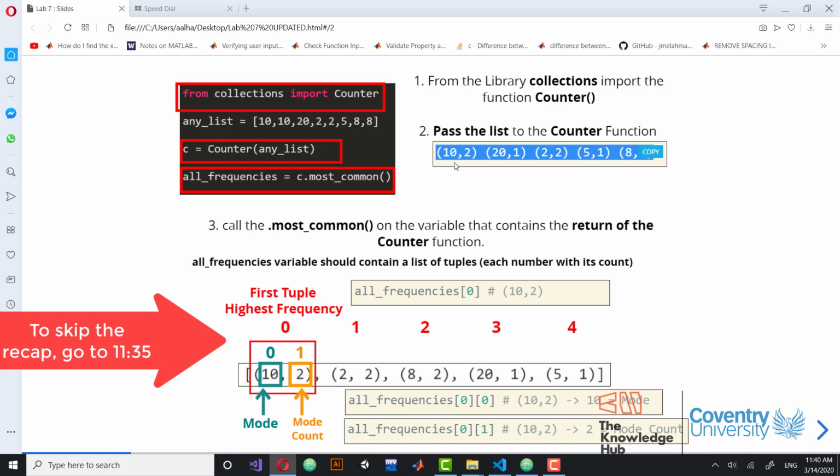Now the object that we have saved here in C, what we are doing on it right now is basically saying, please, whatever has been saved into C, which was the return of the counter function, just take it and apply a method on it that is called most common. So what does most common do? Most common basically sorts the object that has been returned from the counter function that we have saved in C. It sorts it from the highest frequency to the lowest frequency.